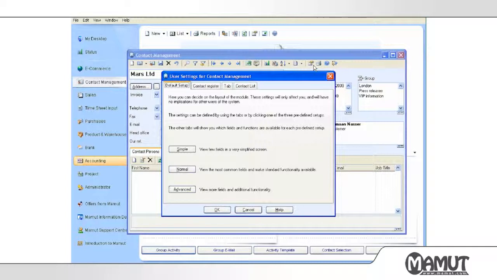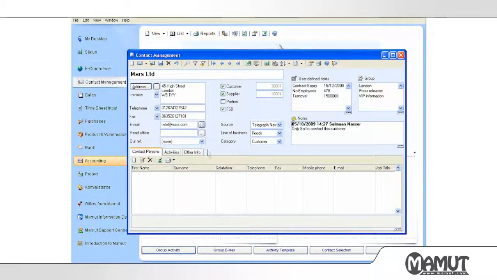So I've opened that up, and you can see that I'm looking at what's called the default setup, and I've got three options. I've got simple, normal, or advanced. I'm going to start off with simple, so I'm simply clicking onto simple, click OK, and you can see that the number of tabs has been reduced. I can see only 3 tabs: contact persons, activities, and other information. Now those are the most important tabs for the customer service side of things. But I would like to have the opportunity to be able to see others.